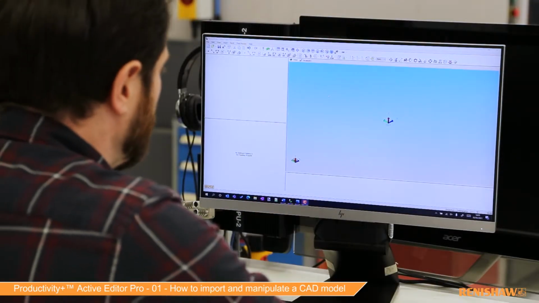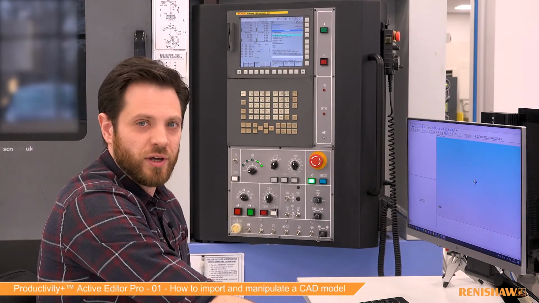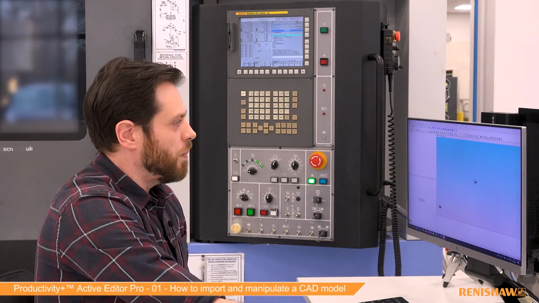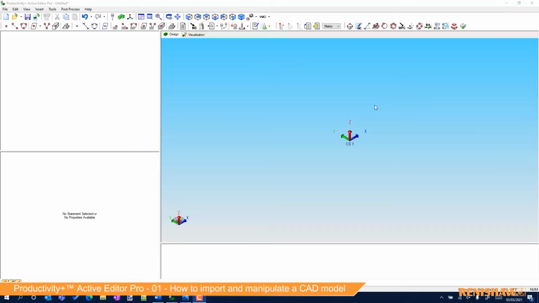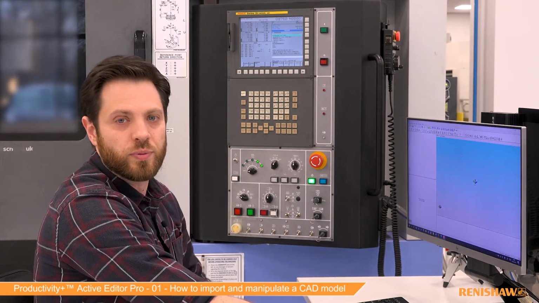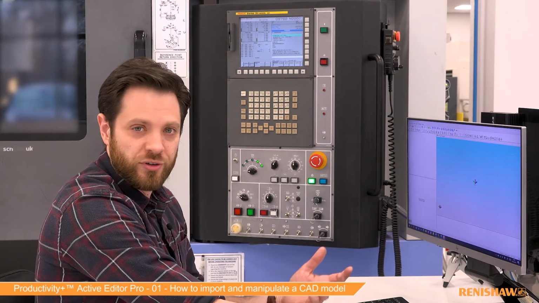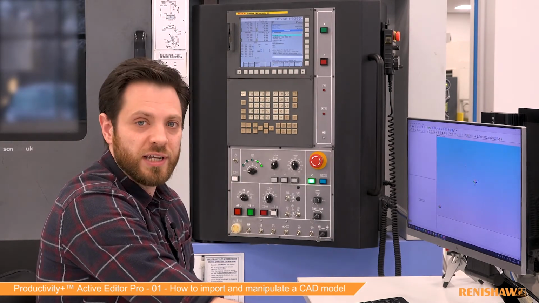So this is the environment here. We have a series of toolbars along the top. We're not going to get into a lot of that in this video. That will probably come later. The main view here is where we'll be working, and that's our CAD view. So it's important to note that you don't need to have a CAD model in order to program Productivity Plus. You can program without and set positions, but of course it just makes things really, really easy if you've got one.